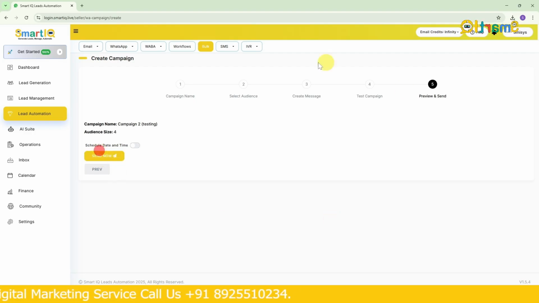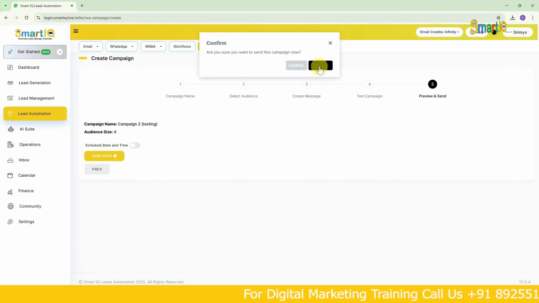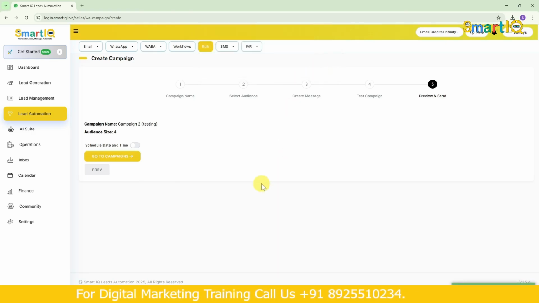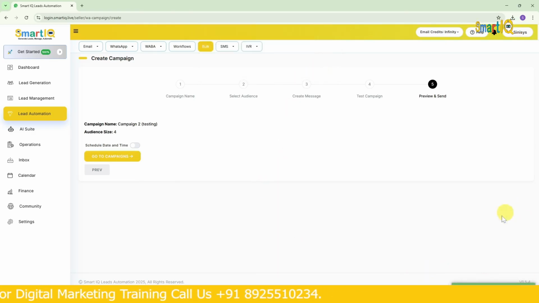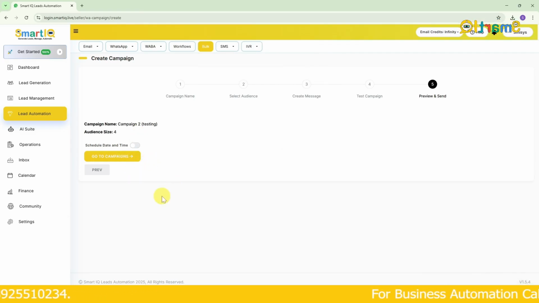I'm clicking to send now. Here our campaign name is displayed. It shows that there are 4 people in the audience. So now I just click send now and a pop-up message will appear asking, are you sure you want to send this campaign? If I confirm and click send now, the message will be sent successfully and you will see a success notification. Okay, now let's check and see if we've received it on WhatsApp.